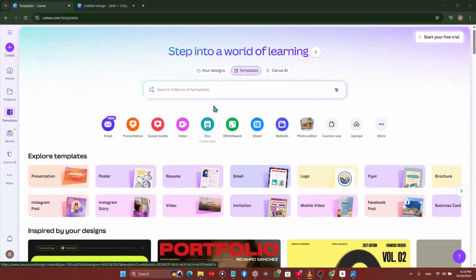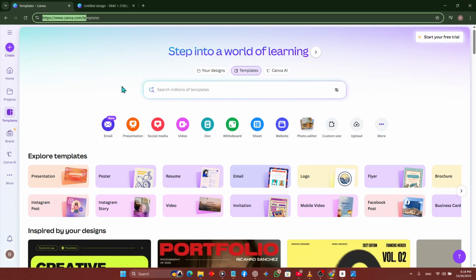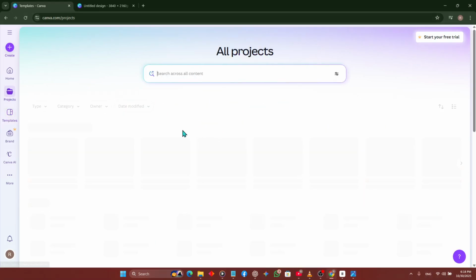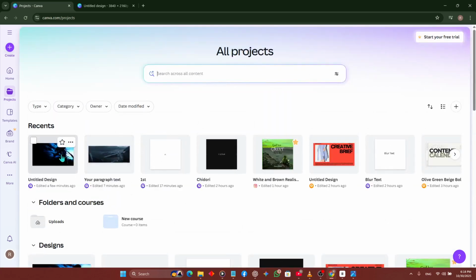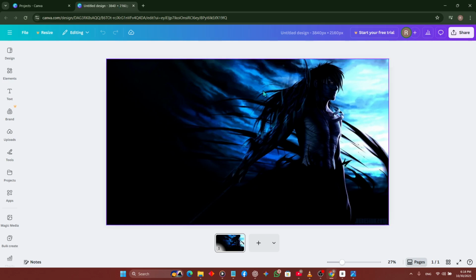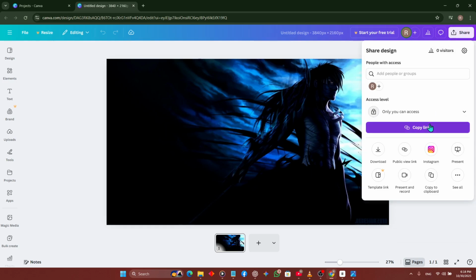Let's jump right in. First, open the Canva website and sign into the account that currently holds your project. Once you're logged in, head to the project section or open the specific design you want to transfer. Take a second to confirm that you're working in the correct account, especially if you manage multiple Canva logins. With your design open, look toward the top right corner of your screen and click on the Share button. This is where Canva keeps all the different ways you can share or export your work.